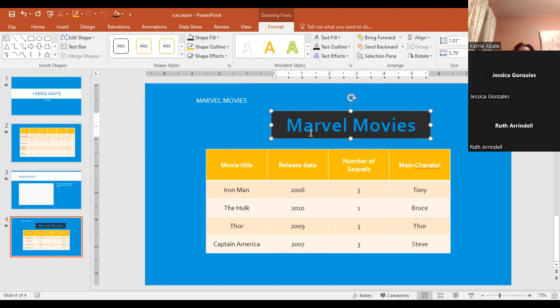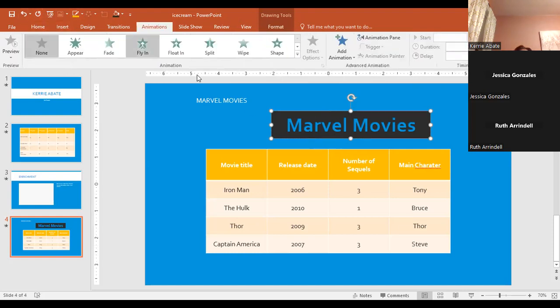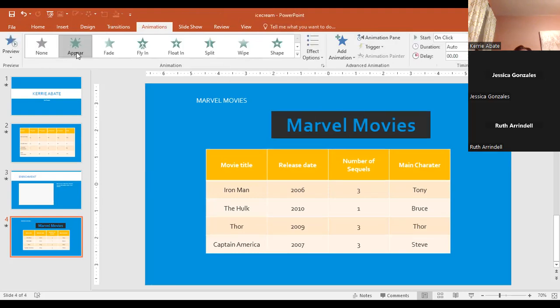So again, when you use the Word Art, you have another tab up top there that's a format one. Okay. You go from there. And then I'm going to actually animate this. So I'm going to go to animation and I'm going to make it appear. Okay.